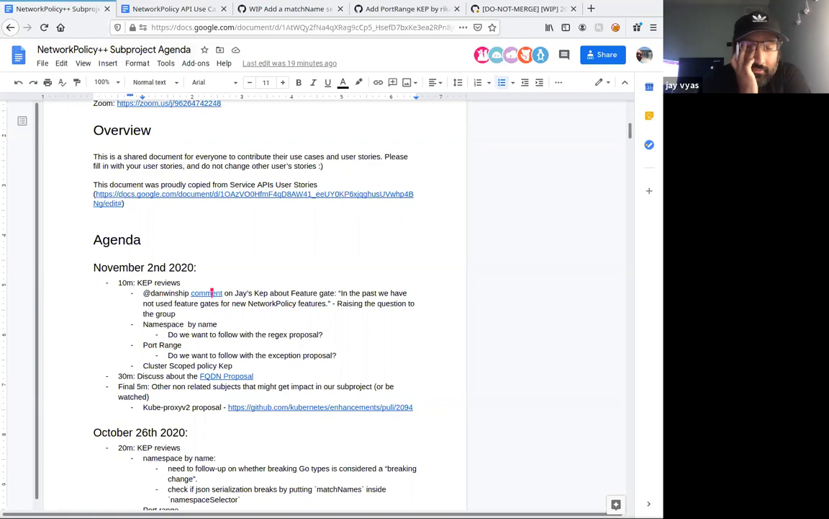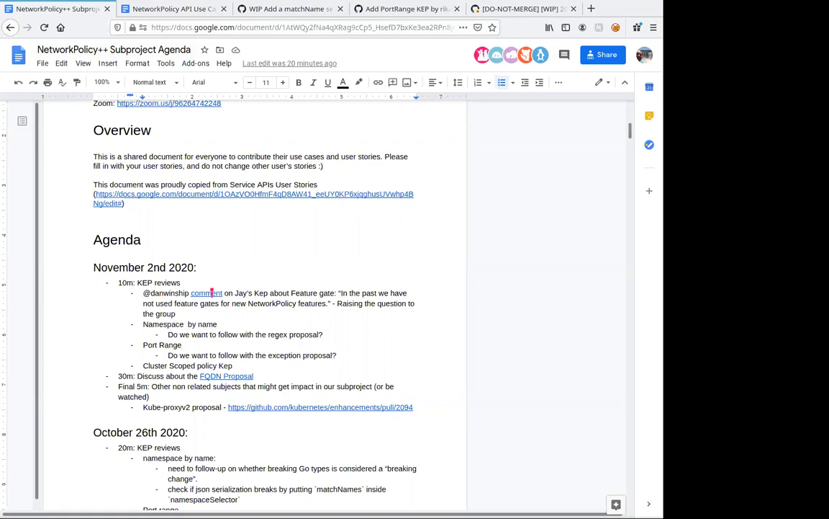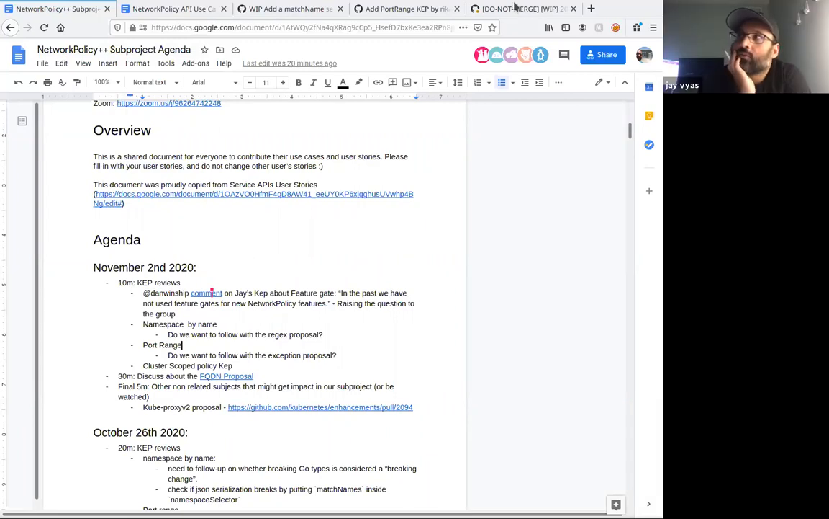Is that an empty namespace selector? Will that work? If that works, then probably we don't need this. An empty namespace selector would logically match any pod, regardless of what labels it had.